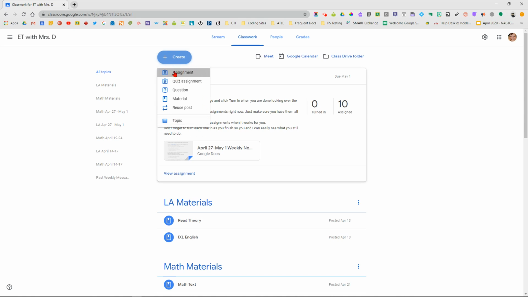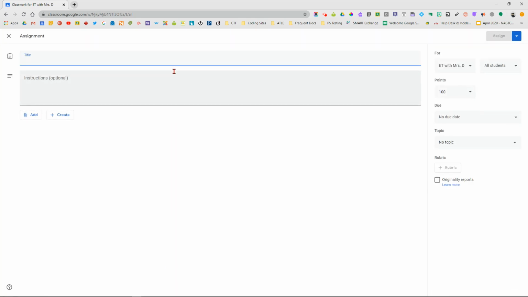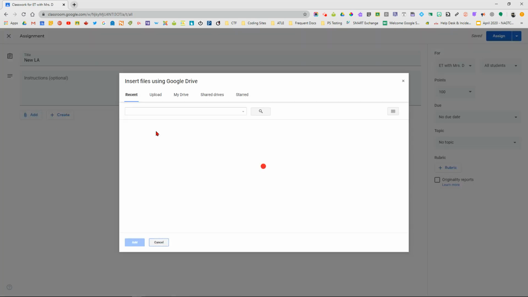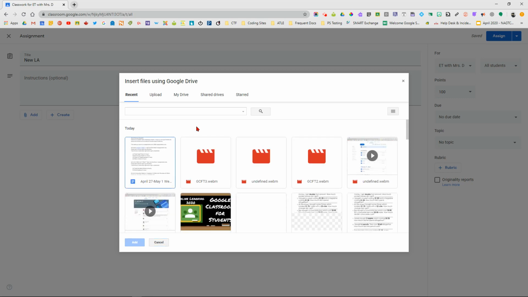And then I want to go in and put in an assignment. So if I'm creating a new language arts assignment, I have to give it a title before some of this stuff pops up and lights up for you. Put some good instructions in here that are worded so that your students will understand them. Make sure to attach any files that you want to include to send out.